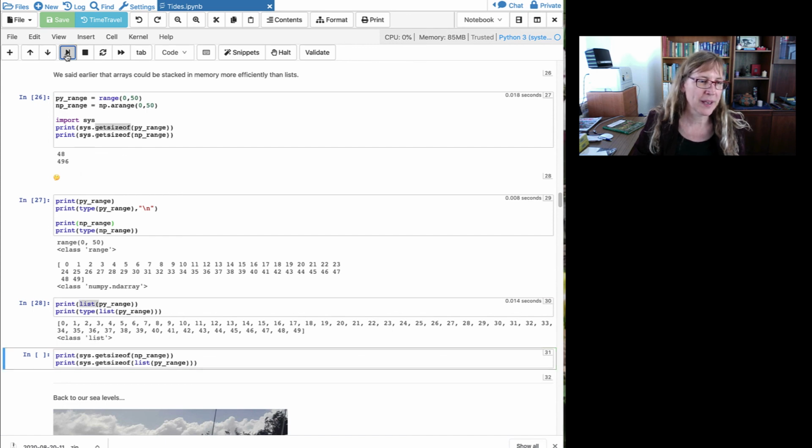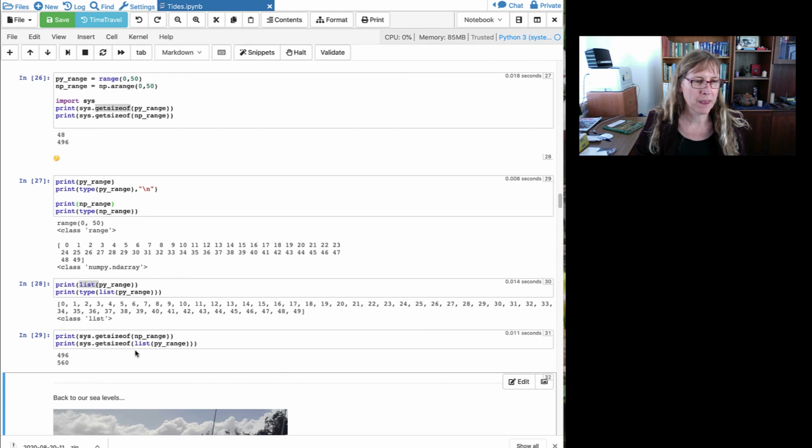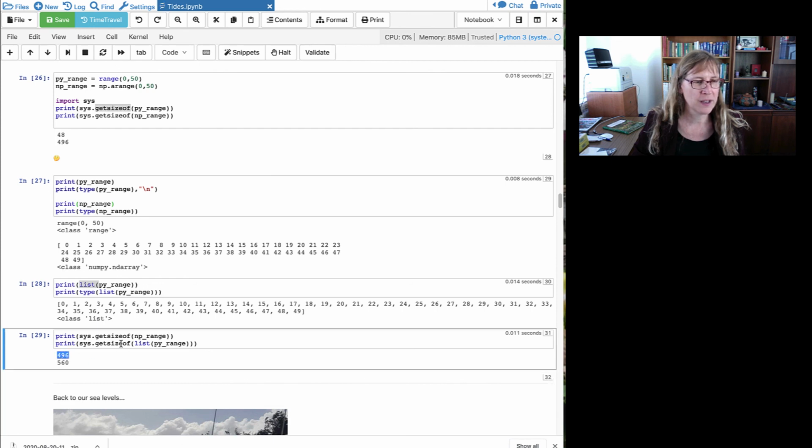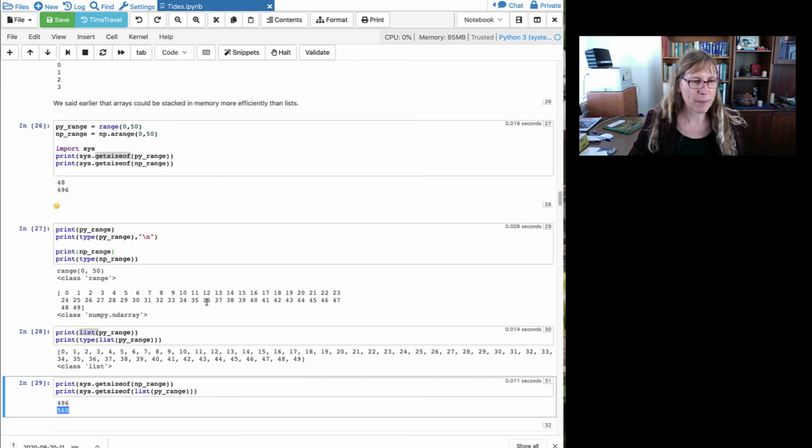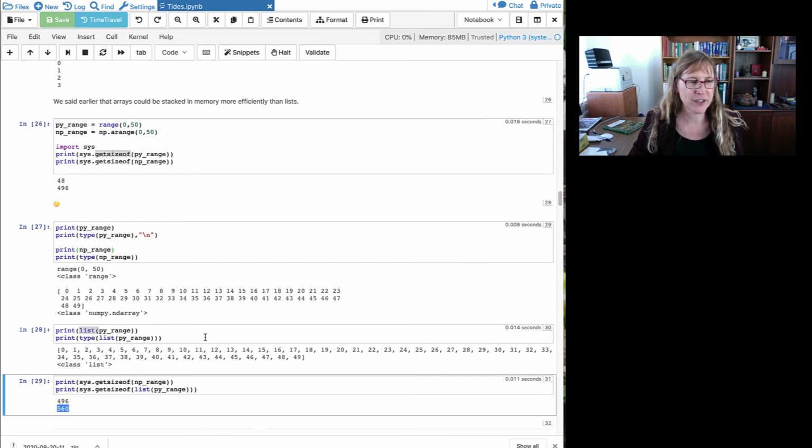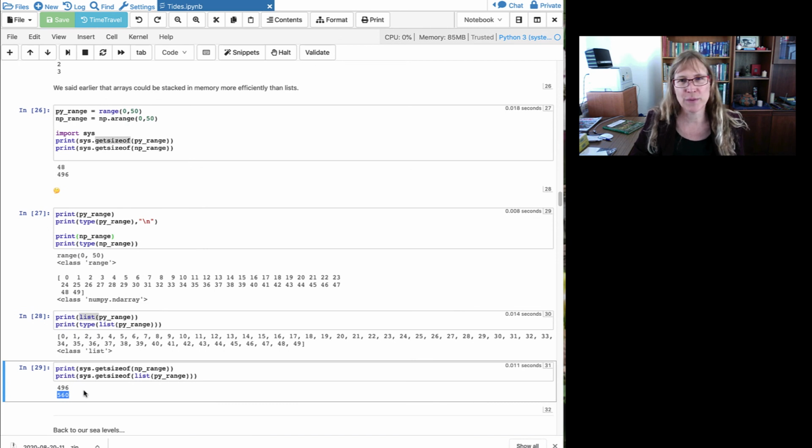And if we now compare the sizes, we see that the NumPy array has size 496, and the list generated from the Python range has size 560. So that's what we'd expect. So we're comparing this one here to this one here, and the array uses less storage. In this case, it's not a huge difference, but it's just to demonstrate that difference.